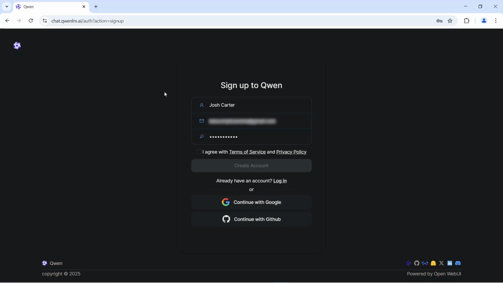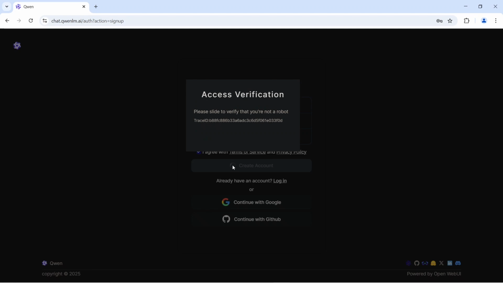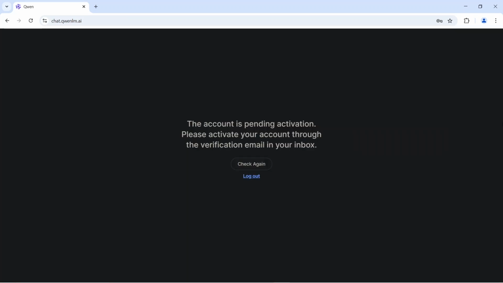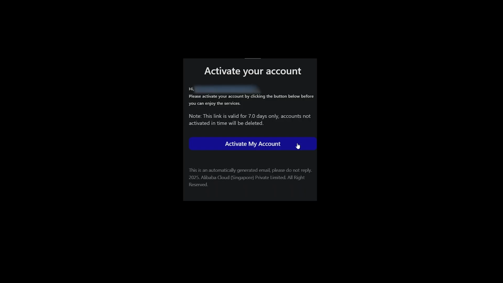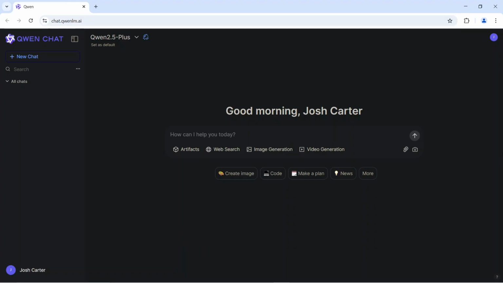Enter your name, type in your email and password, and then check the box to agree with the terms of use and privacy policy. Now click on Create Account. Move the slider to verify that you're not a robot. After that, open the email message and click on Activate My Account. Once you've activated your account, you'll be redirected to the Qwen 2.5 homepage.